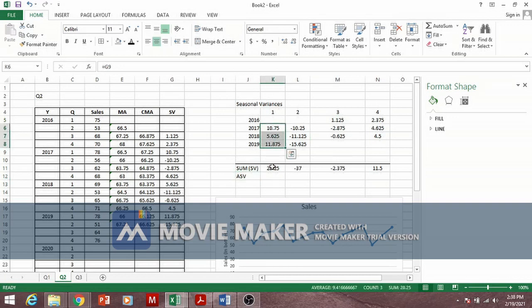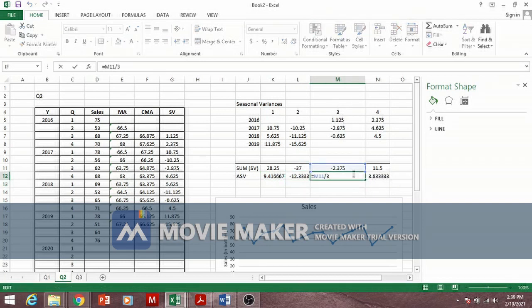Because we have 3 figures here, to get the average, I will divide this figure by 3. So I got 9.4 here. I will get the figure divided by 3, minus 12.33. So accordingly, I will get the rest of the figures like this. Divided by 3, divided by 3. So I got all these figures.